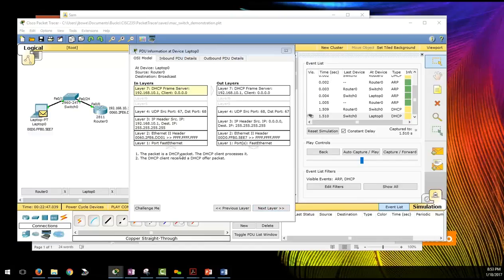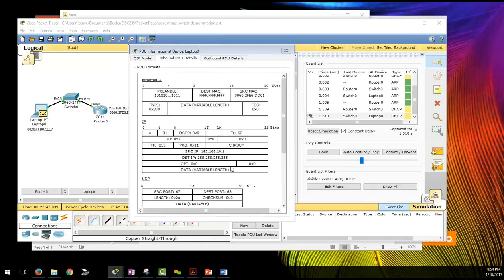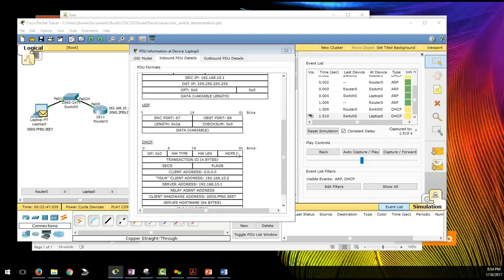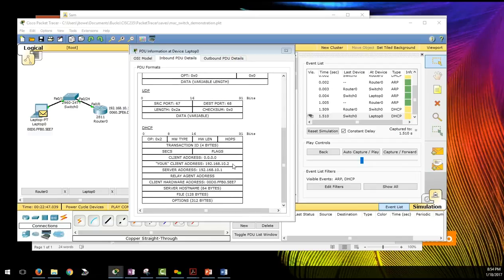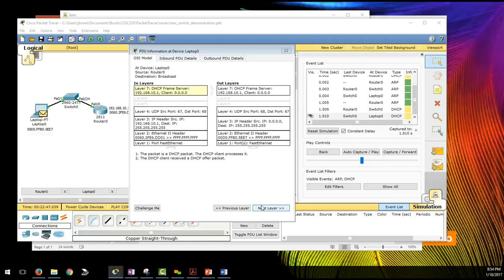So the DHCP packet, the DHCP client processes it. The DHCP client has received a DHCP offer packet. And if we look at that, okay, what's happening is the server, which is our router over here, our DHCP server, is offering up 192.168.10.2. Okay? Right. So what's going to happen now is the client's going to respond. It receives the offer packet, constructs, and sends out a request packet.